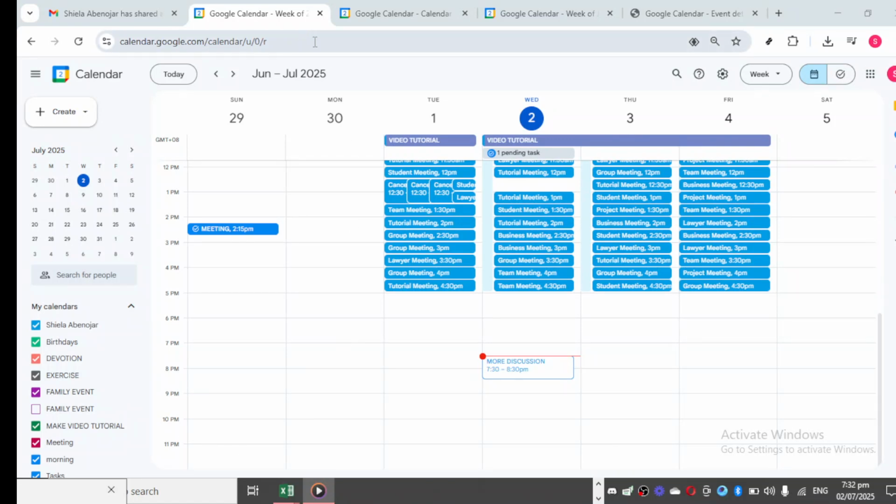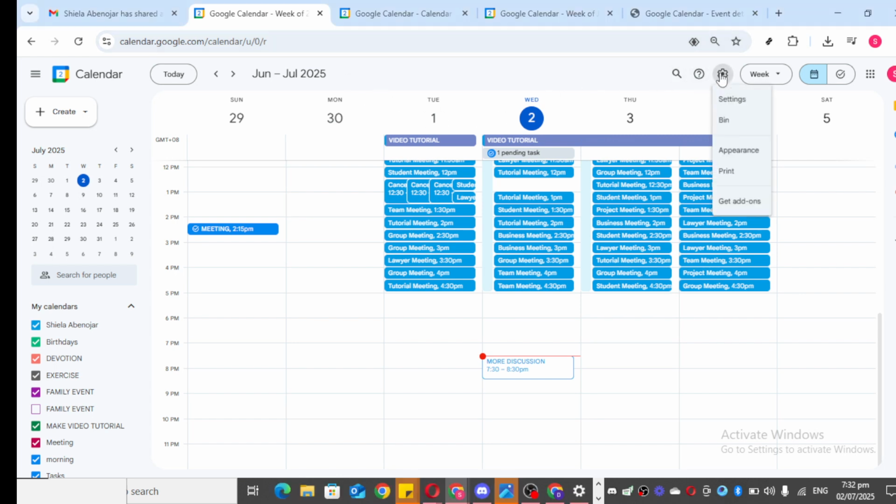Make sure you're logged into your Google account so you have access to all the necessary features. Once you're on the main Google Calendar page, direct your attention to the left side of the screen. Here, you'll see a menu with various icons and options. Look for the icon that resembles a gear. This is your settings icon. Clicking on this icon will take you to the settings page where you can customize your calendar settings.